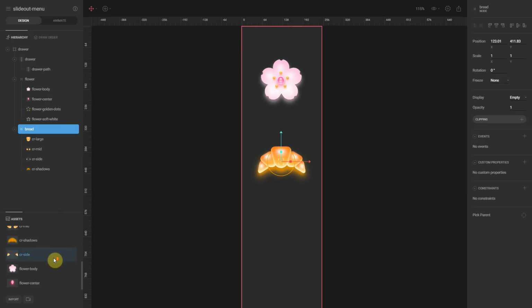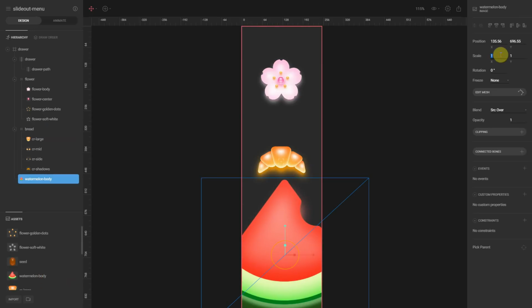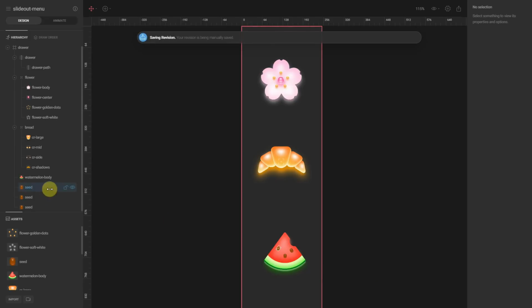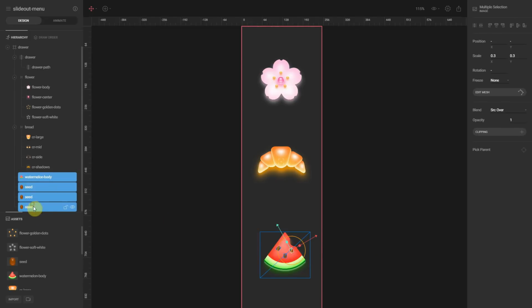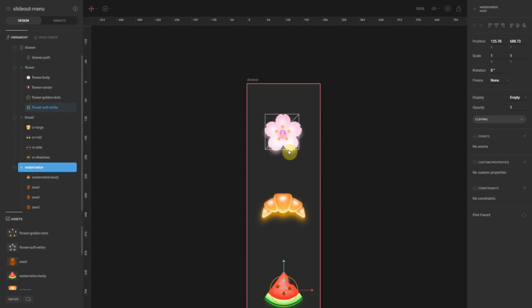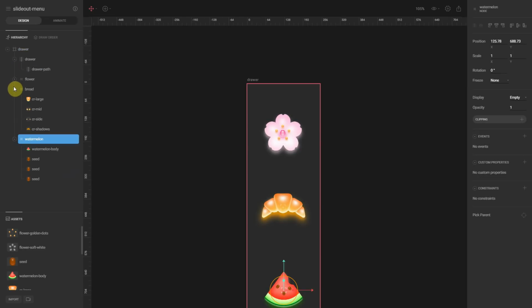Next up, we'll build our watermelon. Drag in the watermelon body, set the scale to 0.3. Then drag in your seed asset. You can place your seeds wherever you want. I'll just place 3 random seeds that are rotated a little bit all over the body. Select all the watermelon assets and group them by pressing Ctrl G and name it watermelon. Now all the design is done, so we can start animating these menu assets.